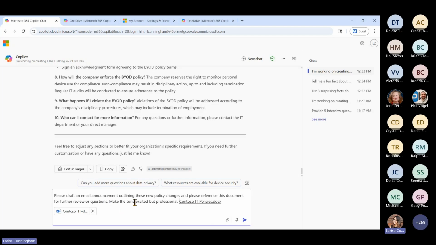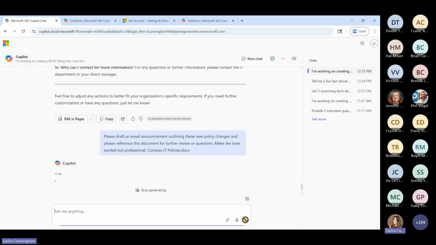All right, I want this to be excited but professional. So we're going to pretend this is our new policy document. It's not, but we'll pretend like it is. It has some other IT policies in there as well.